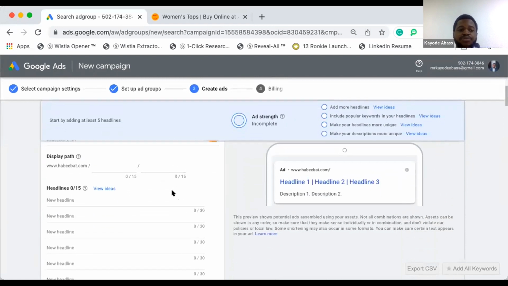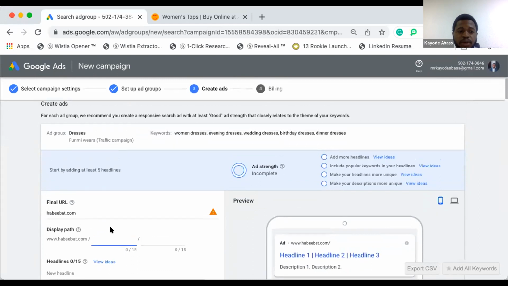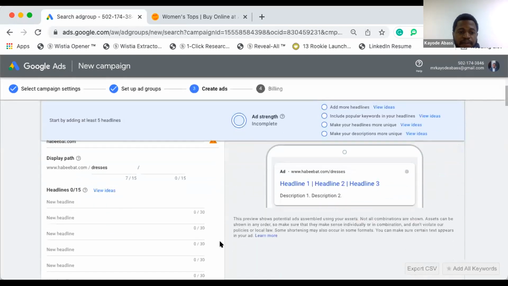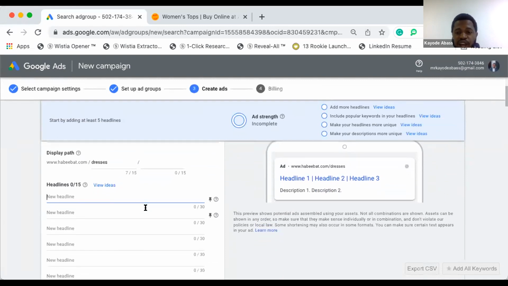So here we can put the name of the ad group, dresses. Now we are creating the ads under each of the categories. Each ad needs to have what is called a headline. It's something that people would see first.